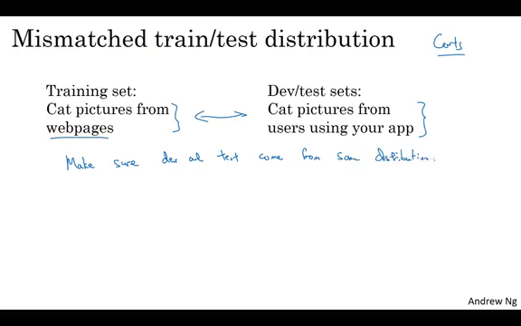We'll say more about this particular guideline as well, but because you will be using the dev set to evaluate a lot of different models and trying really hard to improve performance on the dev set, it's nice if your dev set comes from the same distribution as your test set.